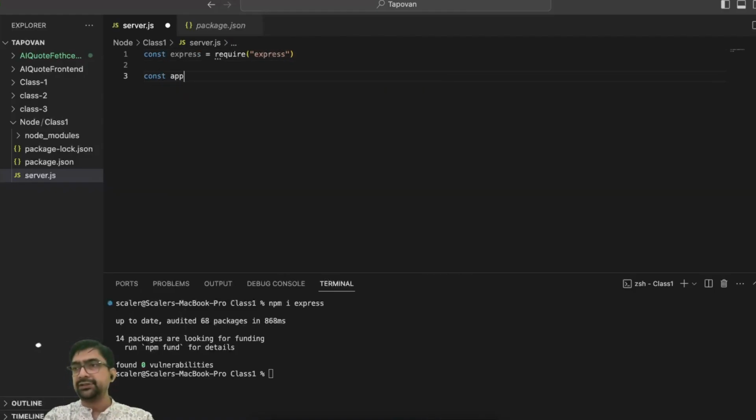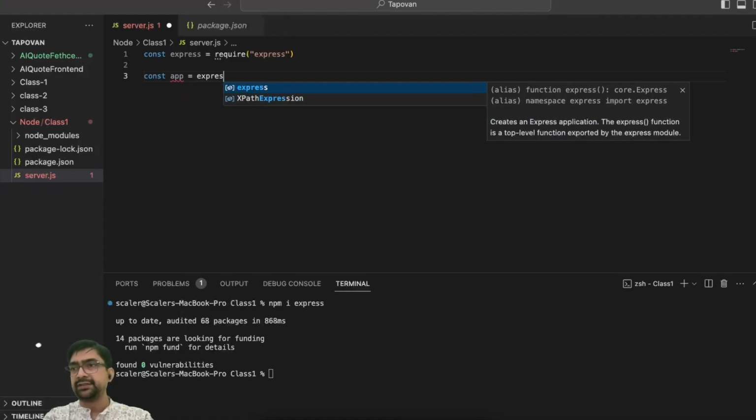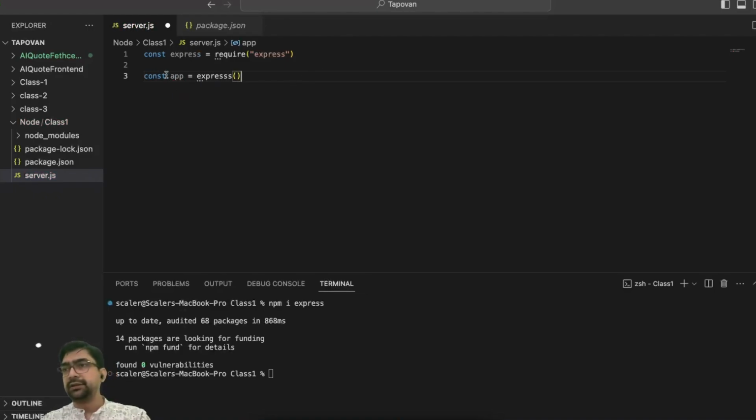Next, we'll initialize an Express application, and it's a very simple way to do it. Just give a variable name and then call your Express function. What we're doing is creating an Express application. Imagine this to be your central server object. Everything we define from now on, your routes, your middlewares, your responses, will flow through this app.